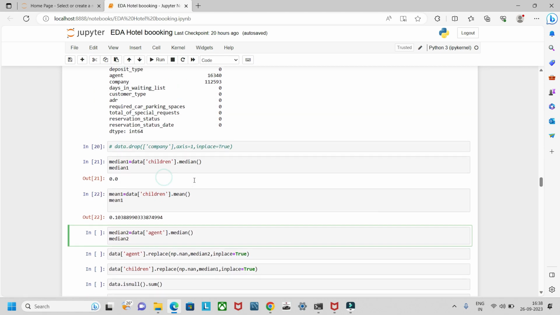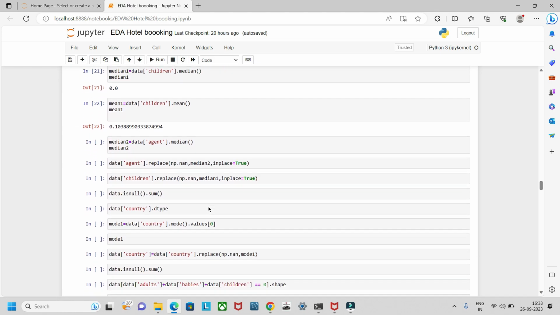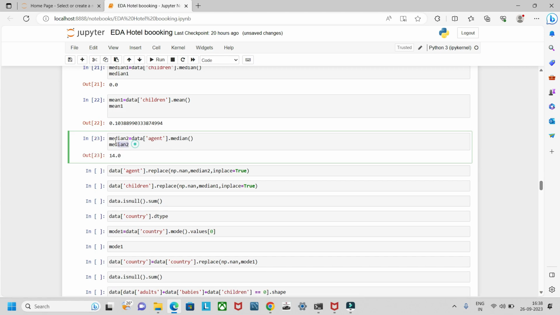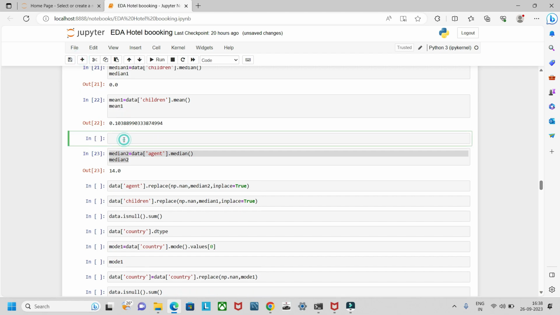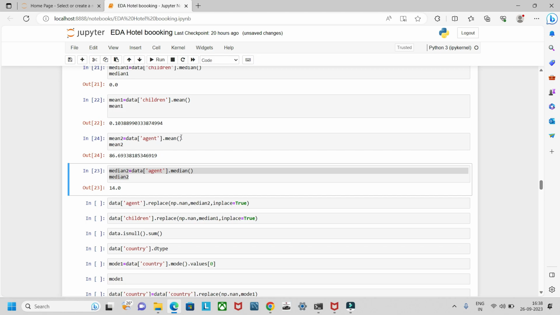Now for agent also we are calculating the median. So where is agent? Yeah, this one. Now if you calculate the mean for agent, let's see how much it varies. Here you can see the mean of agent is 86.69 and the median is 14.